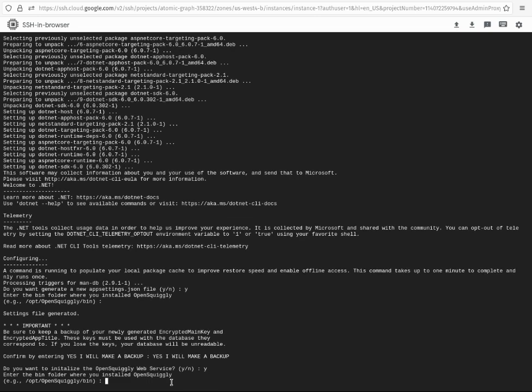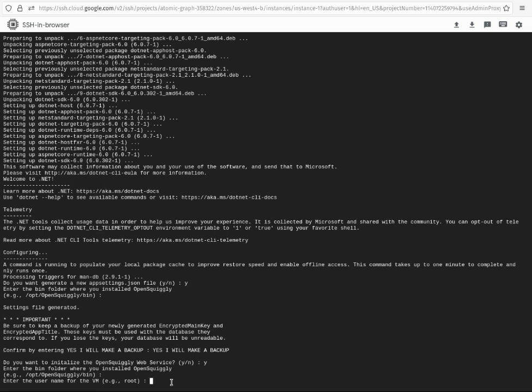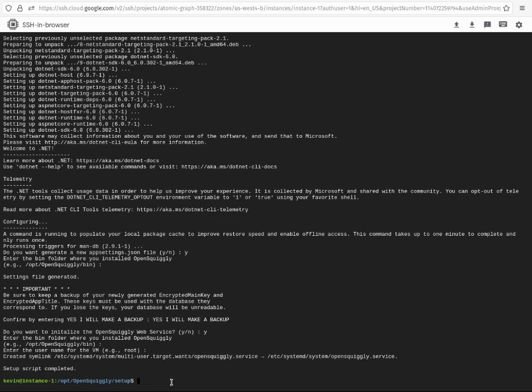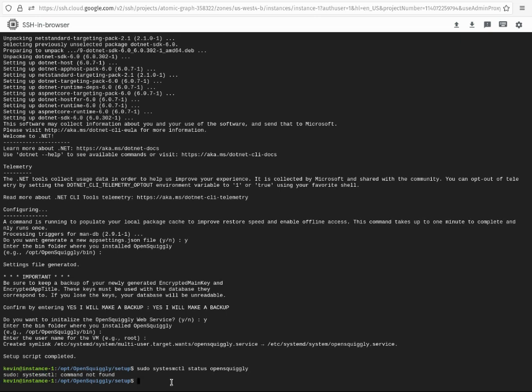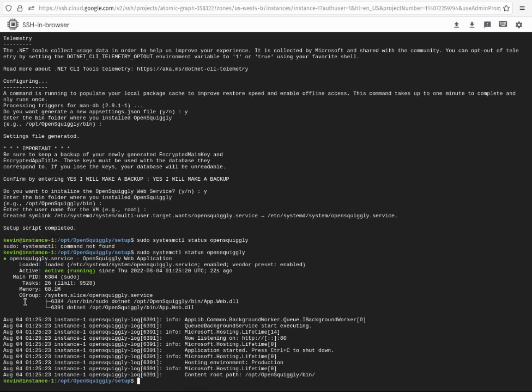All right, again here, the bin folder, just hit enter to accept the default and enter the username for the VM. I'm just going to hit enter to use root. All right. And that should be it. So now if I just do sudo systemctl status OpenSquiggly, it should be running. I misspelled it. Systemctl. There we go. All right, active and running.